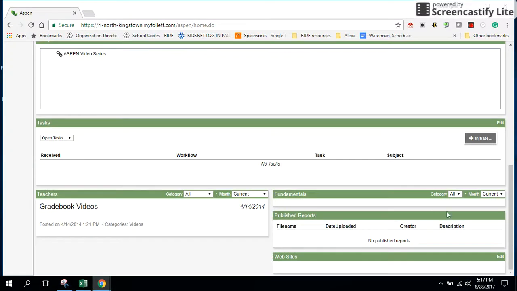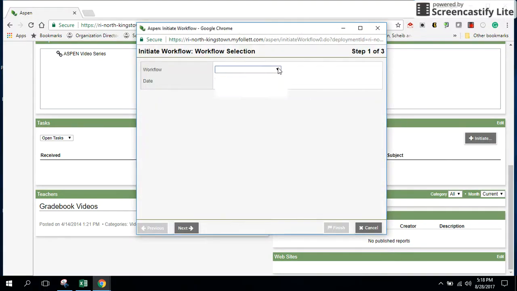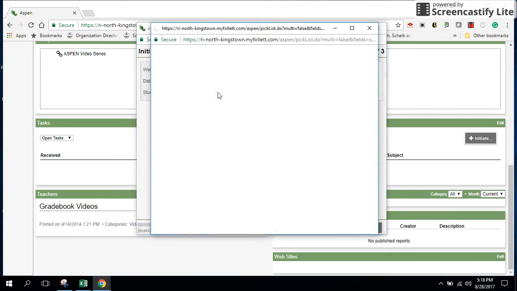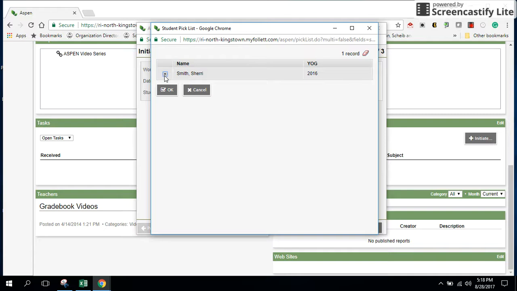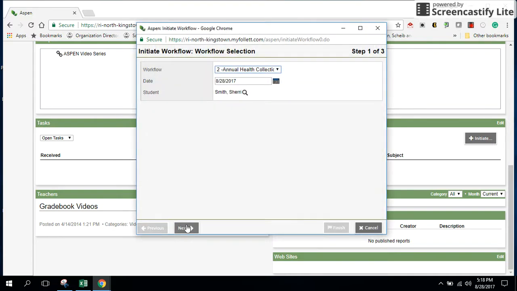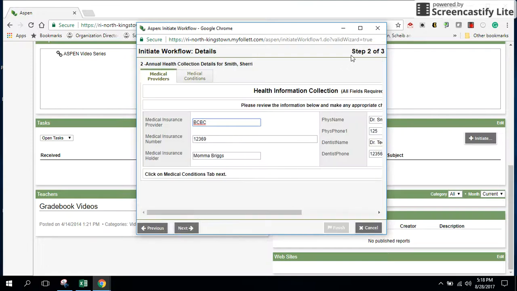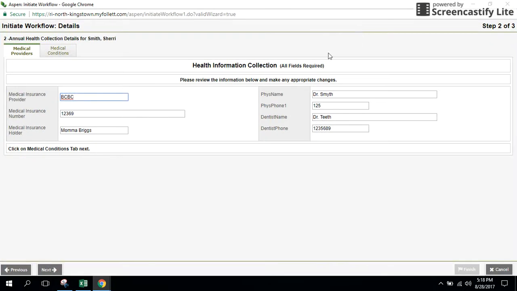The next workflow, you would click on the Initiate button again in Tasks and go to number 2, Annual Health Collection. Once again, you'll use a magnifying glass to select your child. If you have more than one, you'll be doing this for each child. Click on Next and maximize your window.